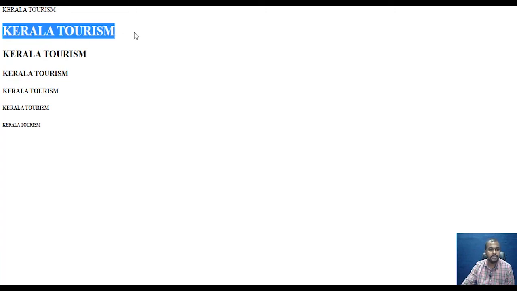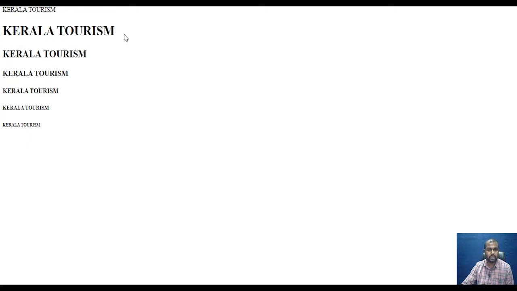But if you see Kerala tourism here, this was mentioned inside the h1 tag. So the property of h1 has been applied to the content in between the h1 tag, and you can see the size got a bit bigger and the contents are made somewhat bolder. If you see h2, the size has gone smaller, and the effect of the bold has also gone lesser. If you mention h3, h4, h5, h6, the size goes lower, and the effect of the boldness also goes lesser. This is what happens in the h1 tag.